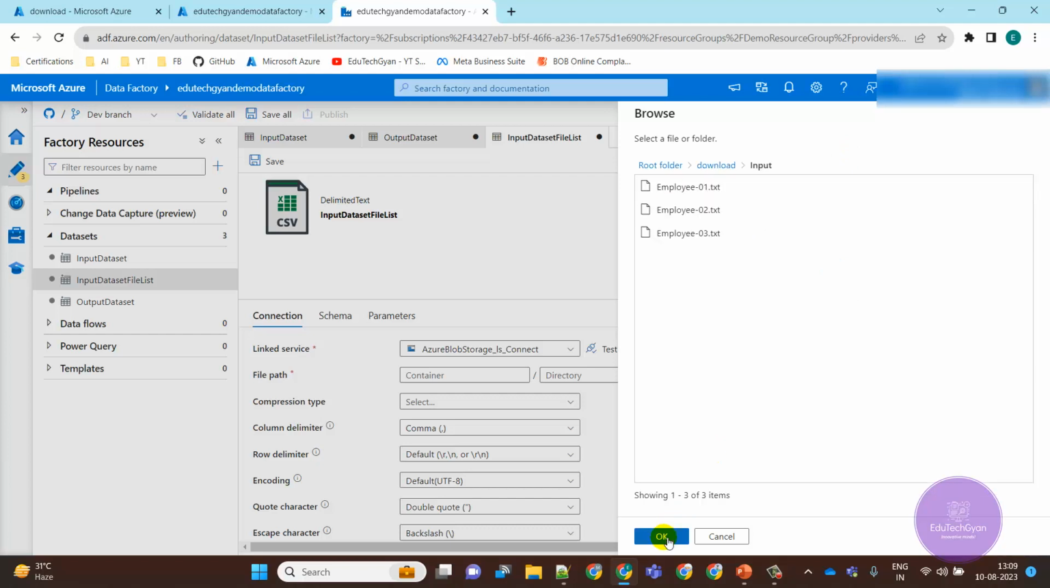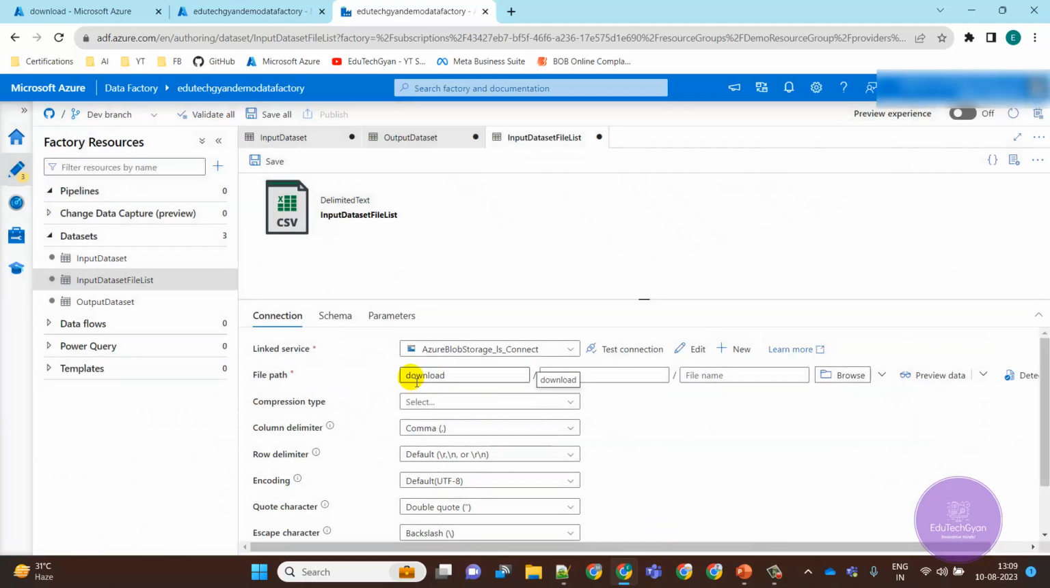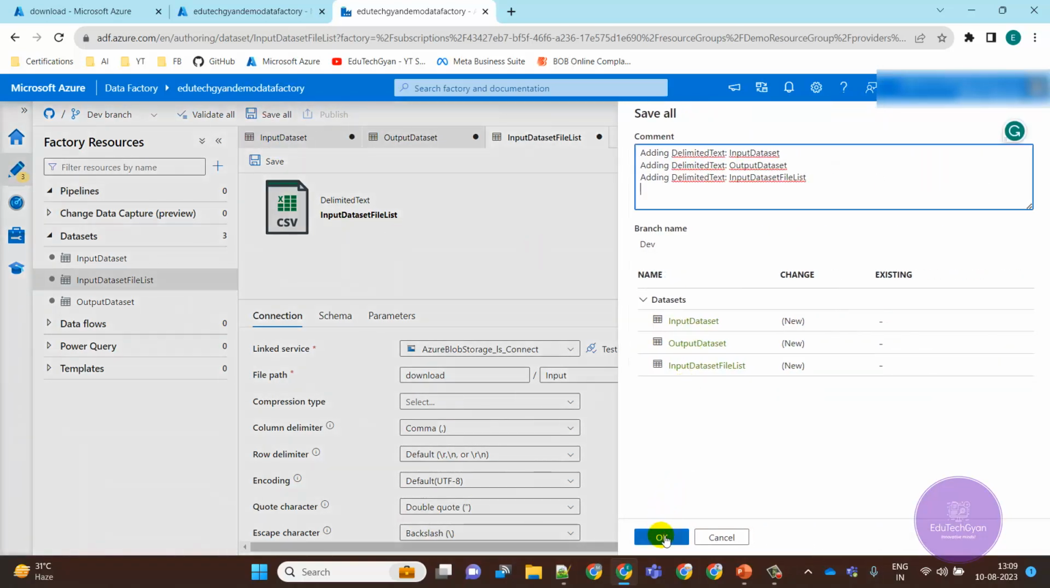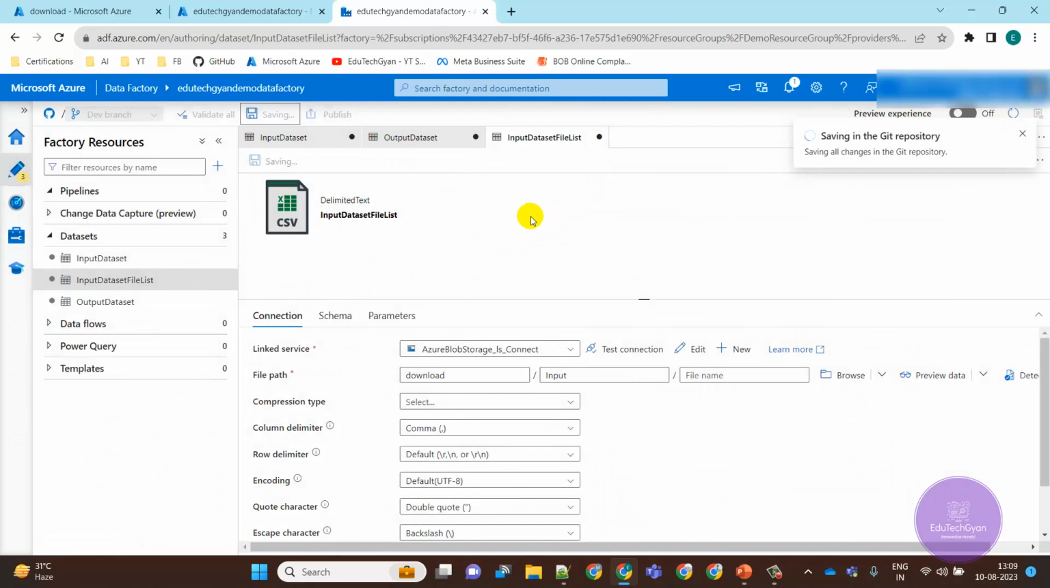Input folder. We are going to select the folder only. So here I selected download input, but we are not passing anything for the file. In that case, what will happen? It will return all the files. Okay, so these three things are done. Let me save this quickly. These three are done.